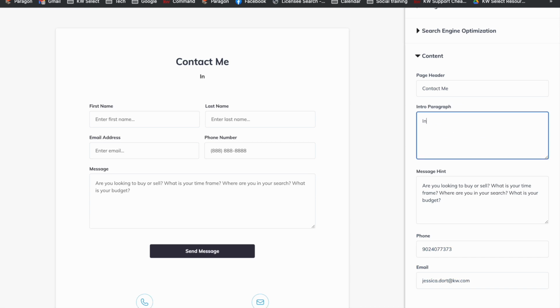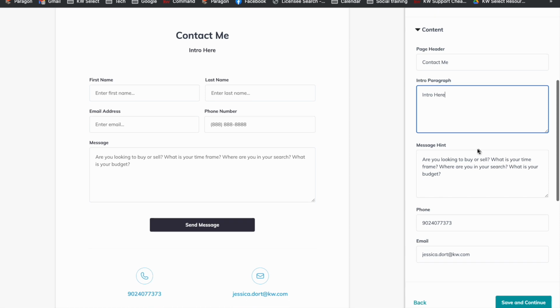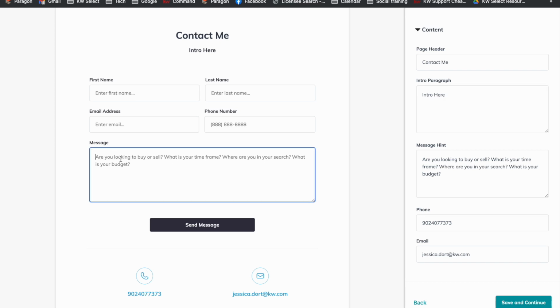We can customize this intro paragraph here if there's something you want to add, as well as your message hint, which is just some faded text that shows up in the message before someone starts to type their message to you. Just gives them some suggestions on some things that you may be wondering about.